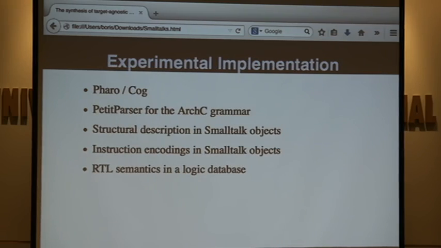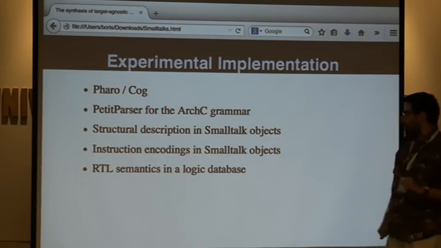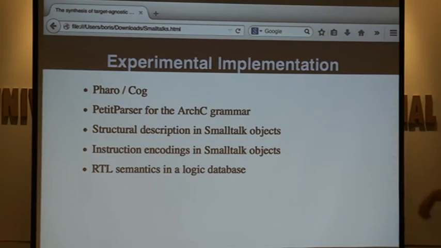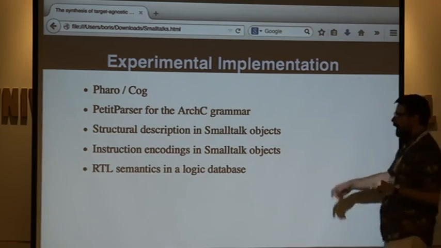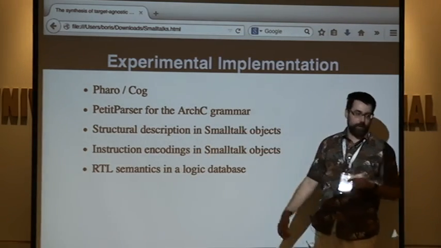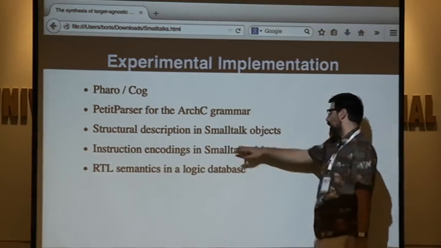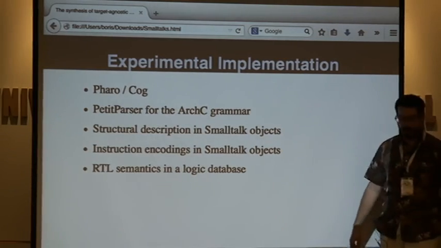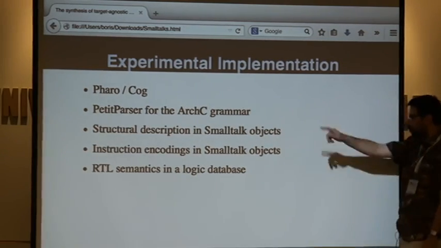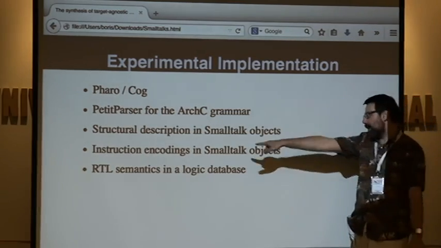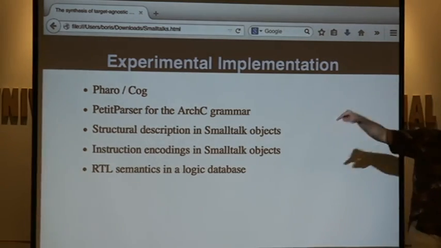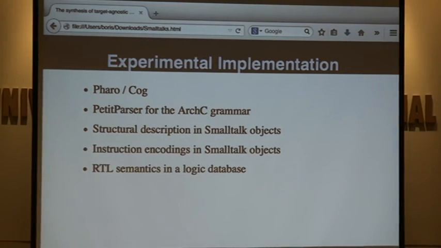So, let me show you experiments that I did using Faro and Cog. For parsing the ArchC grammar, we now have this wonderful thing called the JIT parser. So we take the structural description, we parse it, and that gives us Smalltalk objects. The instruction encodings are Smalltalk objects as well, thanks to PetitParser. Now, the RTL semantics go into a logic database. Let me explain why.